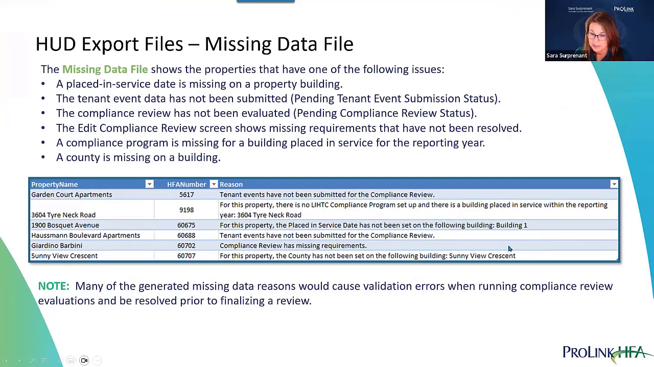Missing data file, we talked about this again with the redundancy. These are going to allow you to fix some things before you upload your information, because you want everything to be complete when you report to HUD. So the missing data is letting you know this information should be in there for this particular information that you're reporting on. So you want to make sure that all this is taken care of, so all the data that you're providing to HUD is as true and complete as possible. And again, I've mentioned this repeatedly, a lot of the missing data information will get caught when you do your compliance review evaluations prior to finalizing your reviews for the data collection or reporting year.